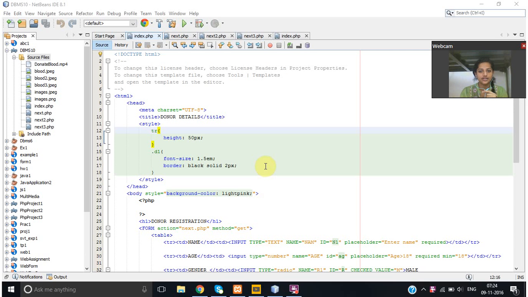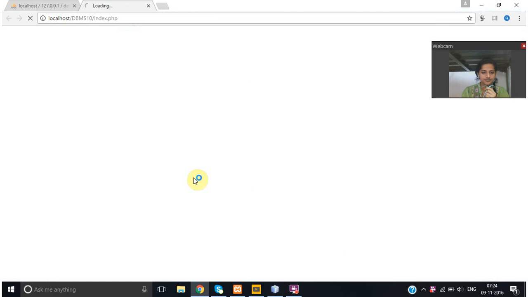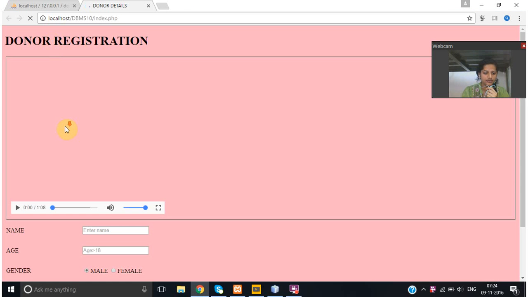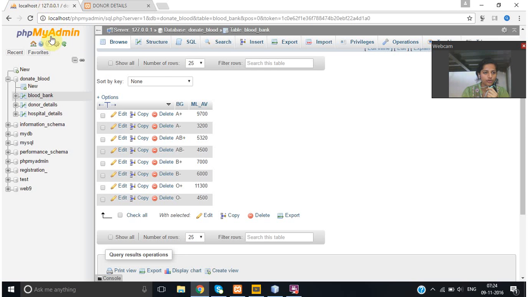So here we'll be making a web application and also using PHP to maintain a database. So this is my blood bank application. I'll show you the first page. This is the first page where I have given an HTML form where the donor will enter his details and it will automatically get stored in the database over here.